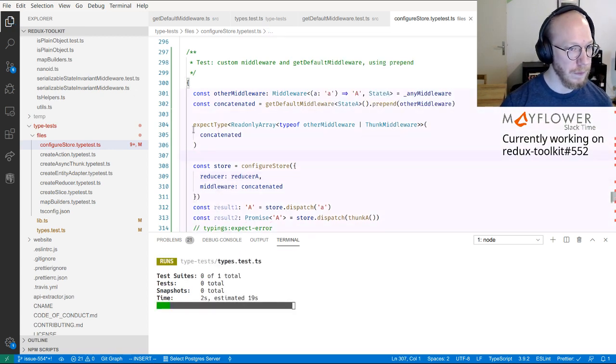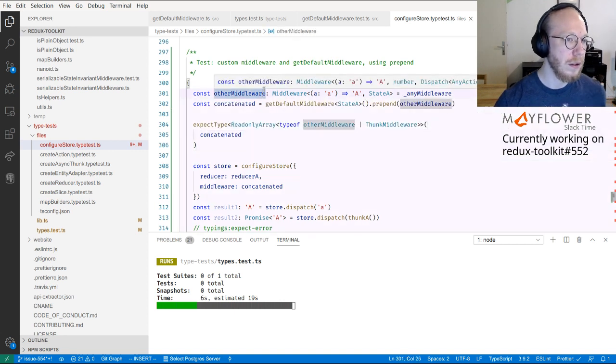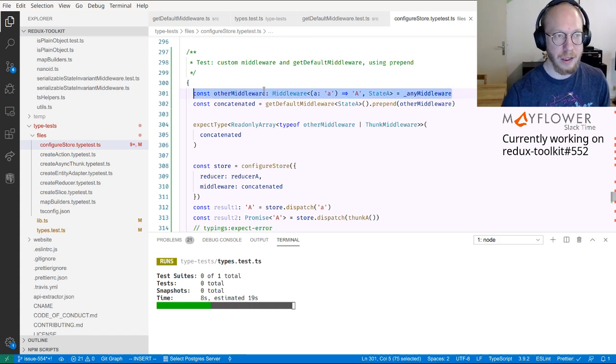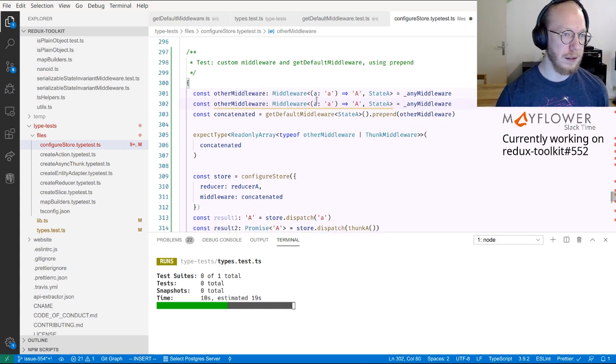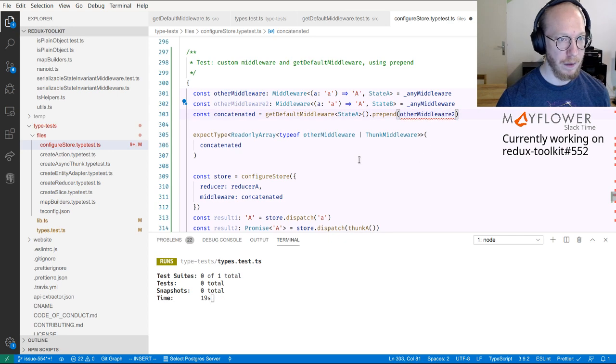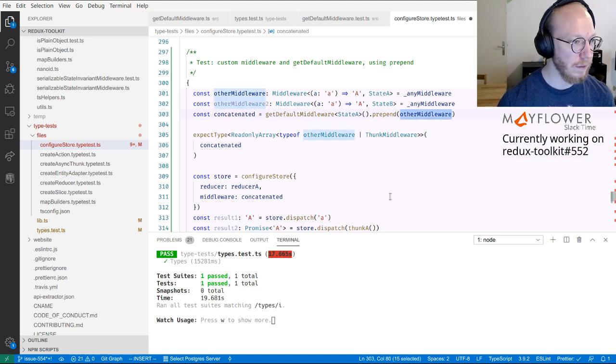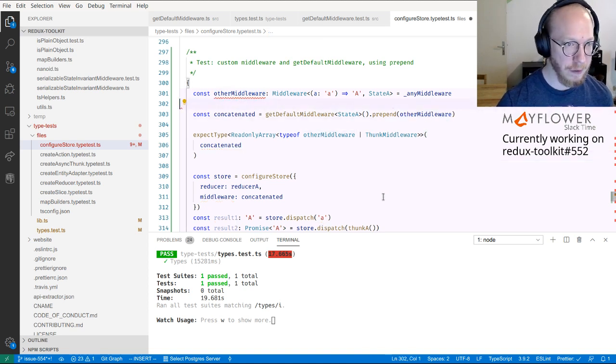Okay, so this seems to work, but just to give it a test, let's test this with the other middleware, and this gives an error. So yes, our test is actually working. Very important to test that. Always let the tests fail.